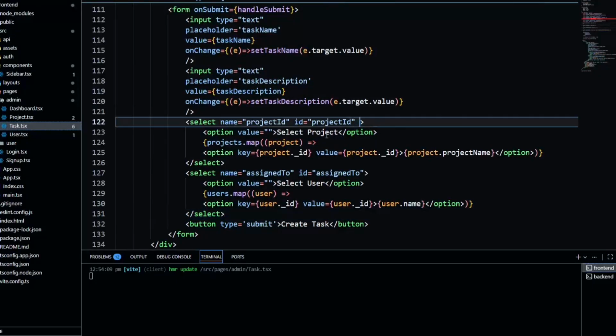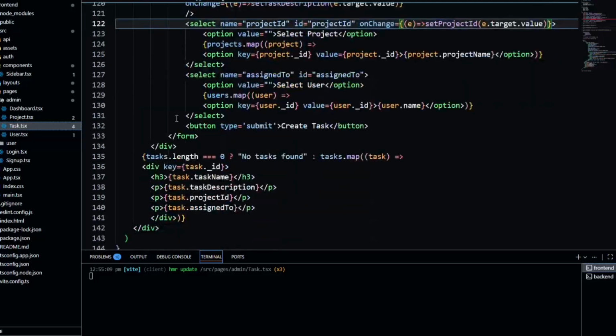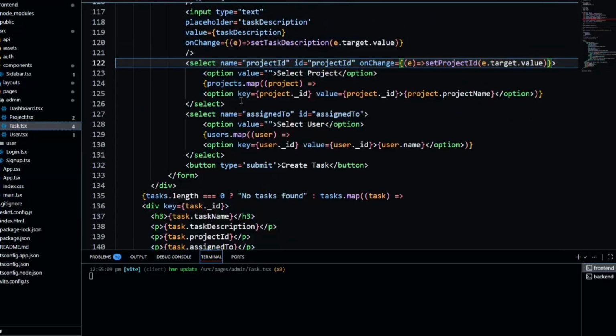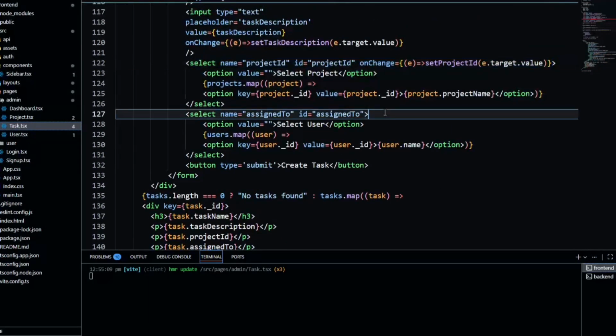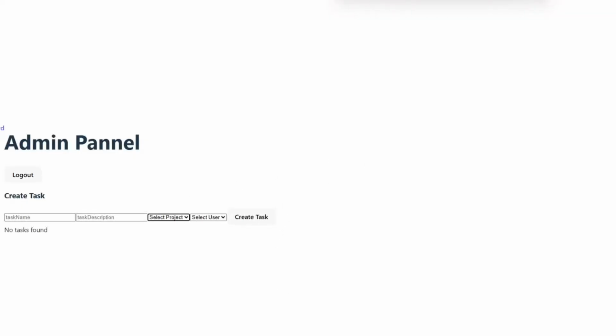Okay, I didn't set the value. So onChange is going to be set project ID with the target value. Here also we are going to set that in the user ID, so we will add that. onChange is going to be target. Yep, perfect. Now it is perfectly all right. Now we will check. Let's try to refresh.